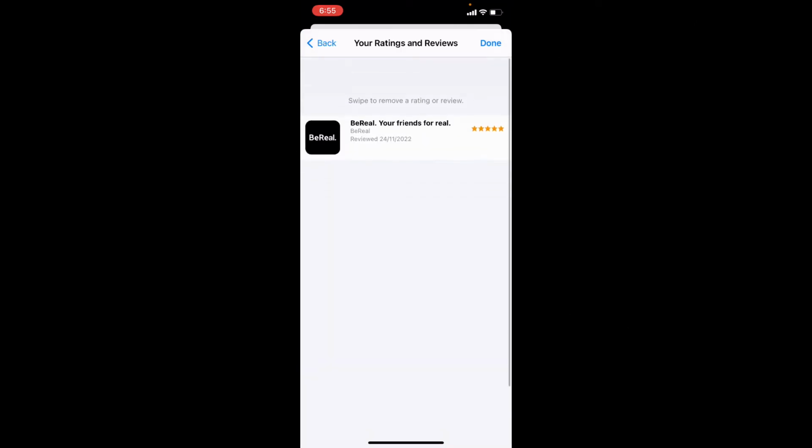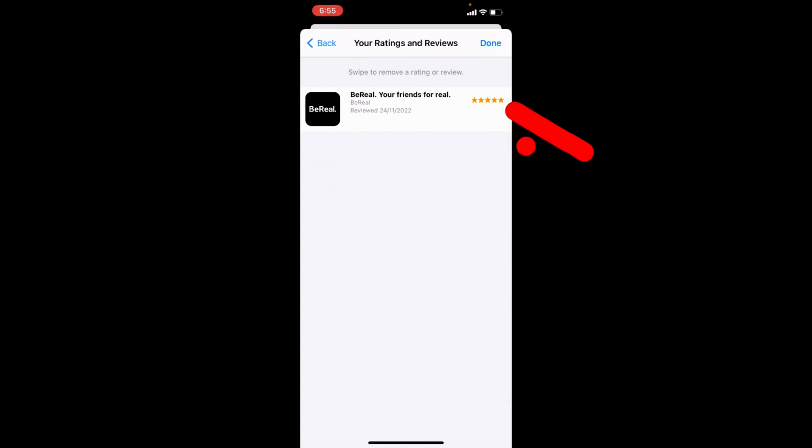Now refresh here. Now you can see all your apps ratings and reviews on your iPhone and iPad.